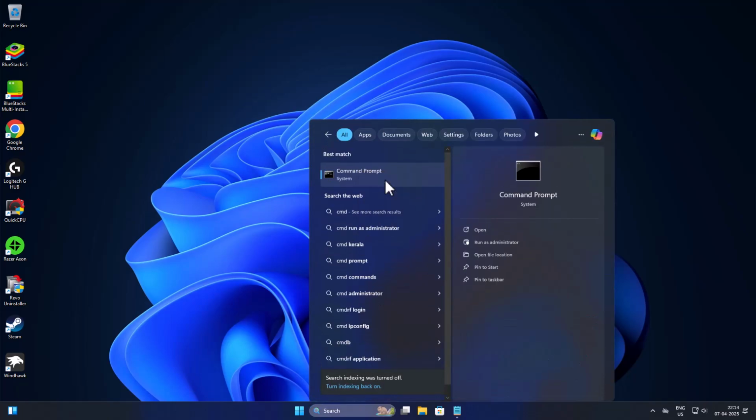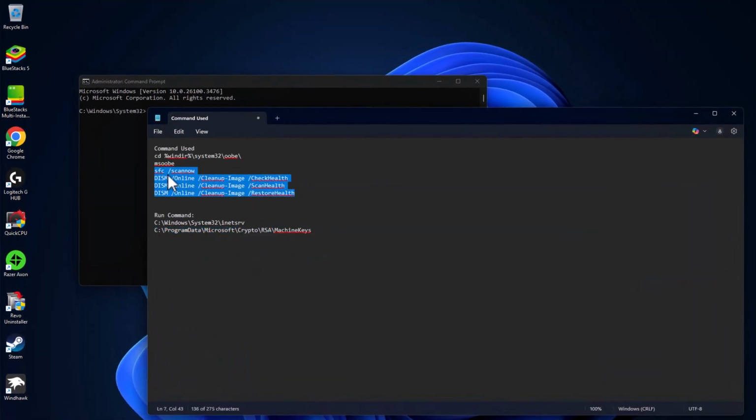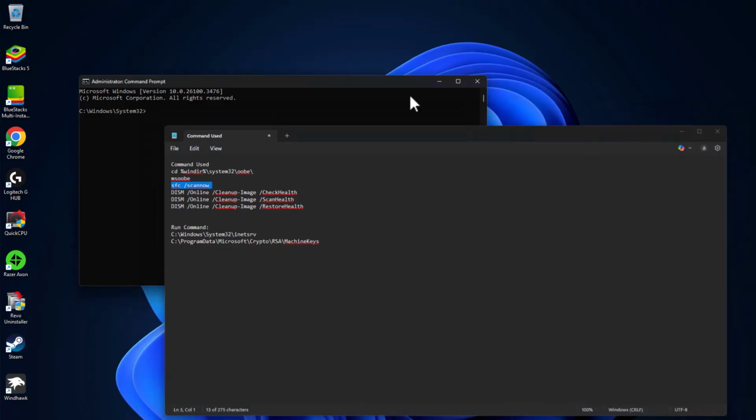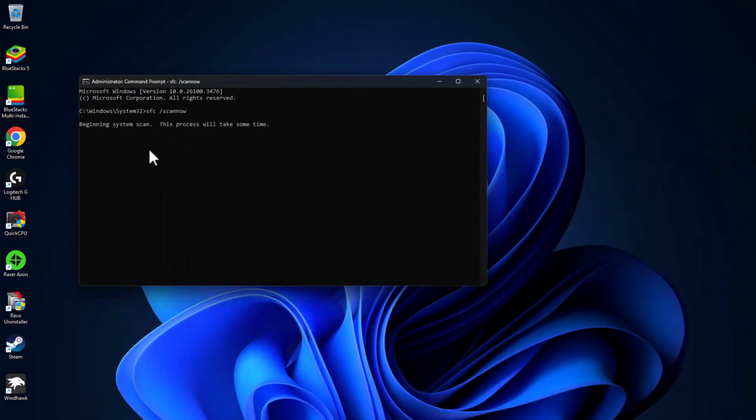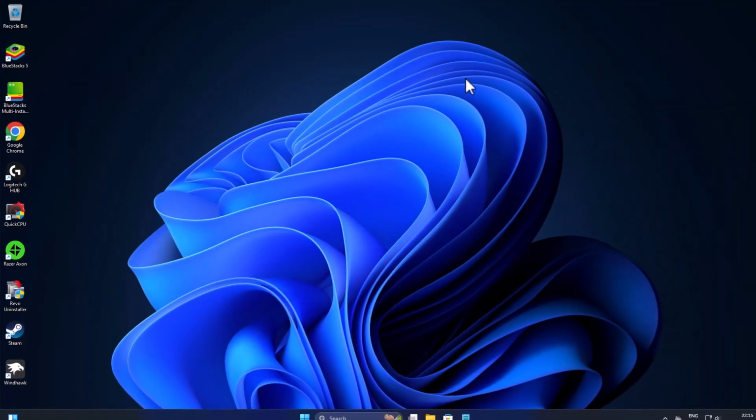Fix 7, you just need to go to the search menu and type cmd, right click on the command prompt, select run as administrator, and select yes. Now check my video description for these commands. Just copy and paste them one by one. You just need to wait for these commands to get 100% complete. After getting done, copy the next command and paste it again, next, again next. After finishing all these commands, just close everything here and restart your PC.